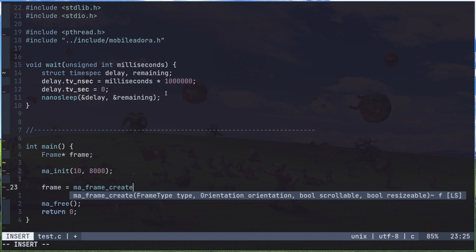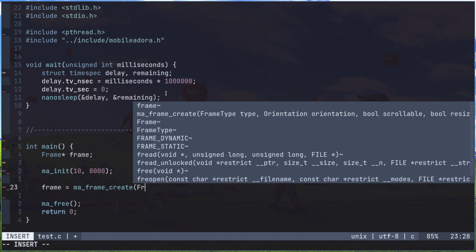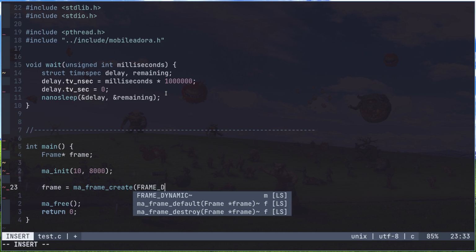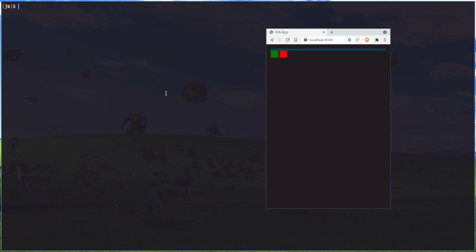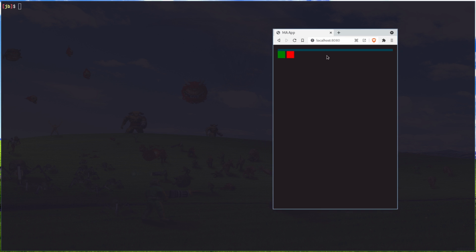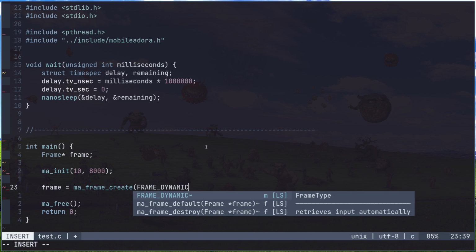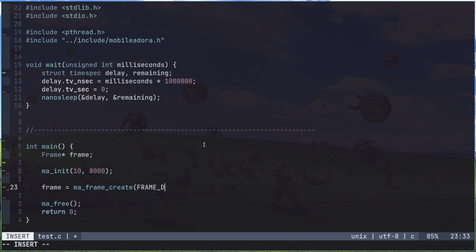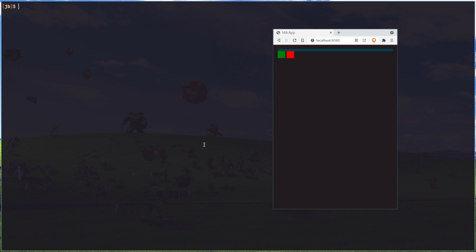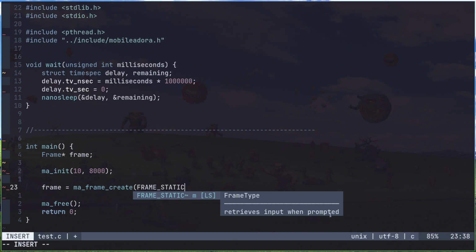There's two types of frames. Let me see. Let me memorize that. Yeah, okay. So there's two types of frames. You have dynamic frames, and basically when you're in here and you have a button, as soon as you click that button, or within 10 milliseconds or something, the app over here will send that immediately to the server, right? So that'll be instant. And you have static frames, yeah, and it always says retrieves input when prompted.